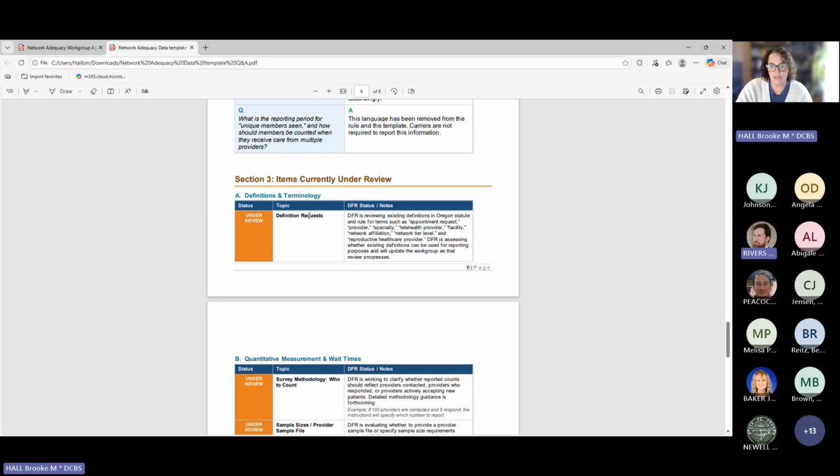DFR is still reviewing whether there are existing definitions within Oregon statute or rule, and if we should add those to the template. So currently, the request is to add definitions for appointment request, provider, specialty, telehealth provider, facility, network affiliation, network tier level, and also reproductive health care provider.